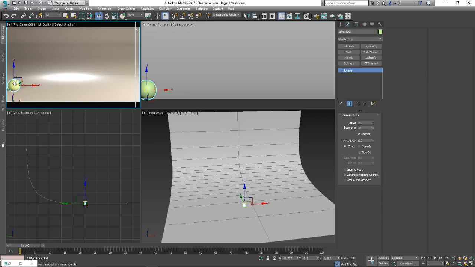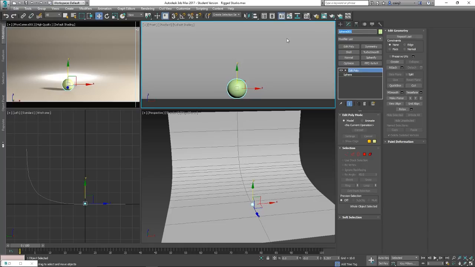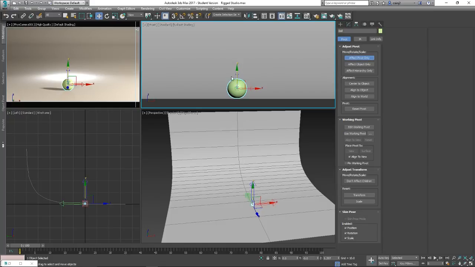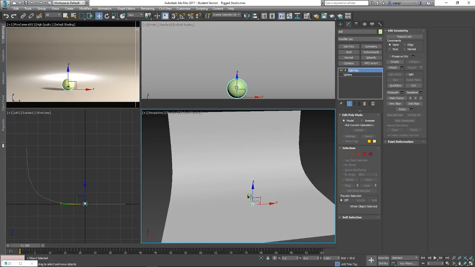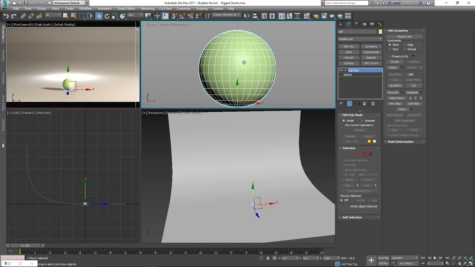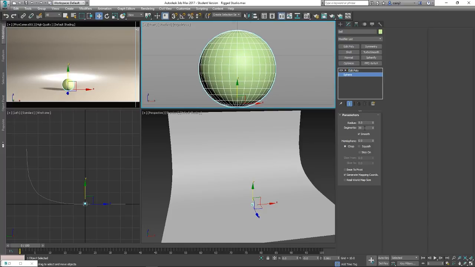Okay, so what we want is for the ball to go bounce. Not that way. We're gonna go bounce, bounce, bounce, roll. Let's put ball in hierarchy, affect pivot only, and move that down to the bottom. Uncheck that. Edit poly, F4 for edge faces. Shoot, that's way more segments than I want.